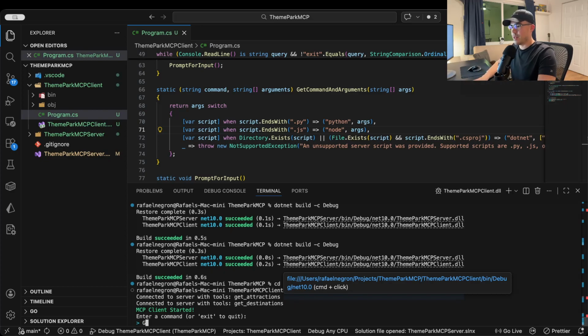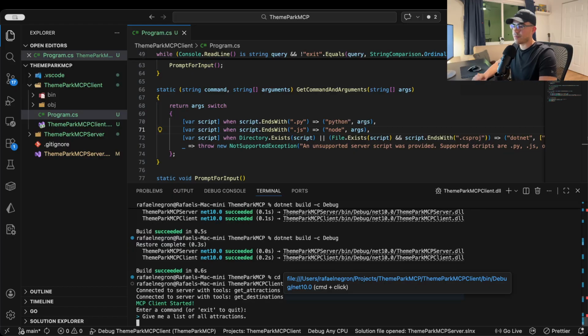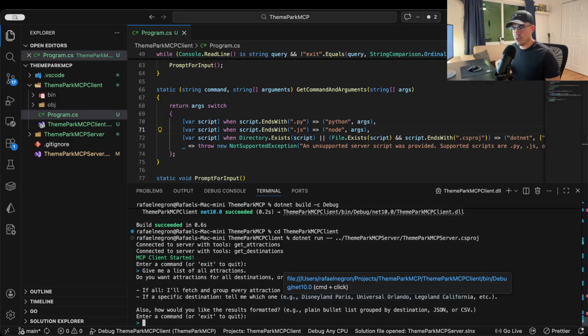Okay, enter a command. So give me a list of all attractions. Let's see what happens here. It's weird because when I debug it, it works, and if I don't debug it, it doesn't work. So, okay, do you want attractions for all destinations or for a specific destination?